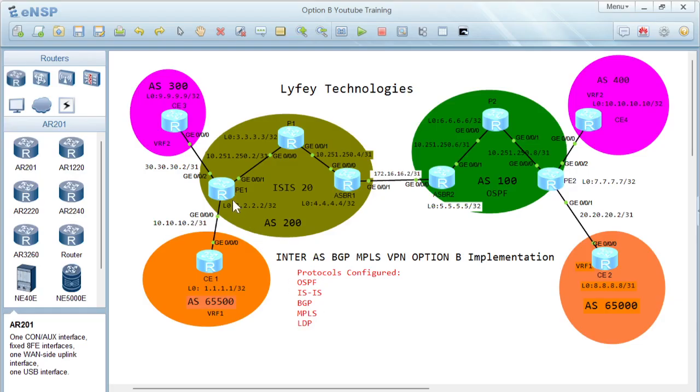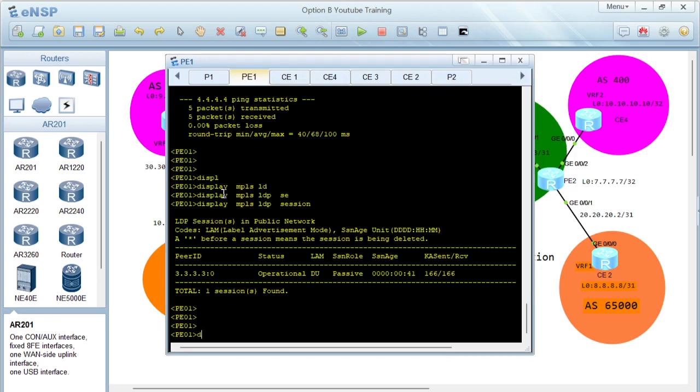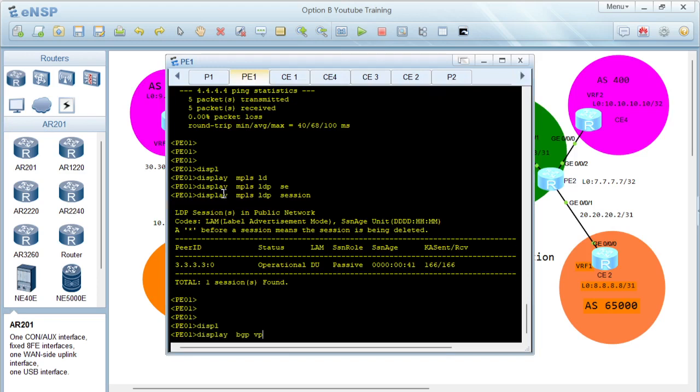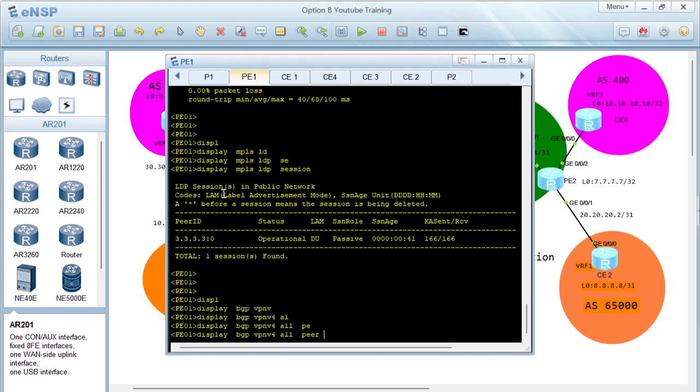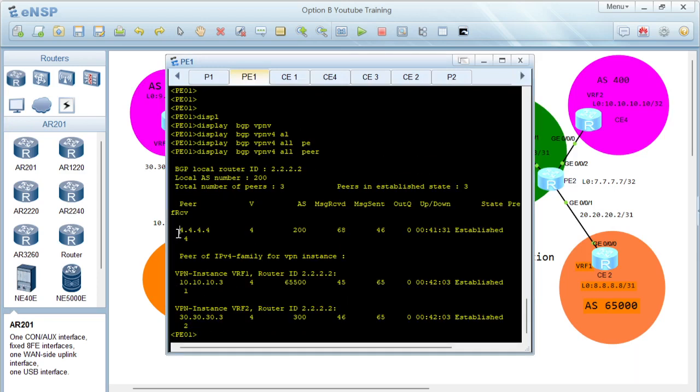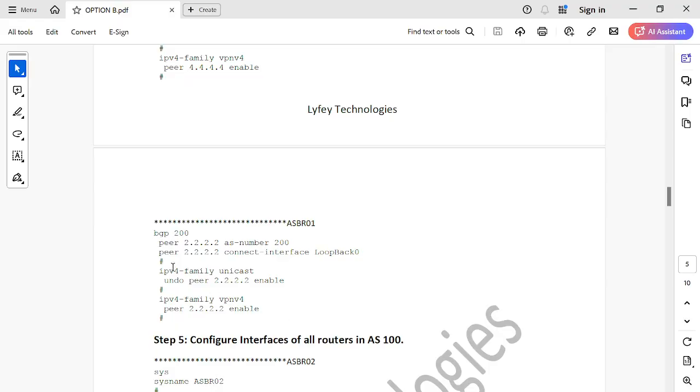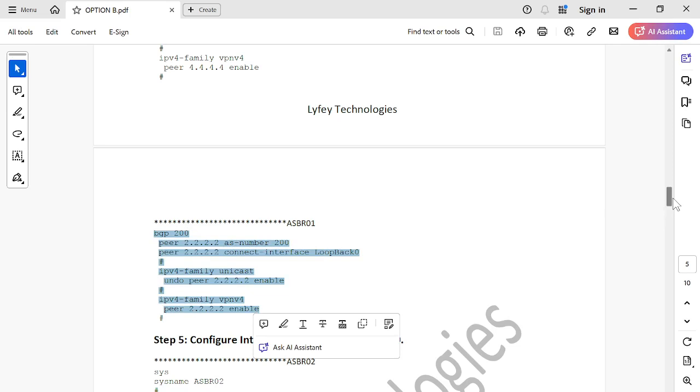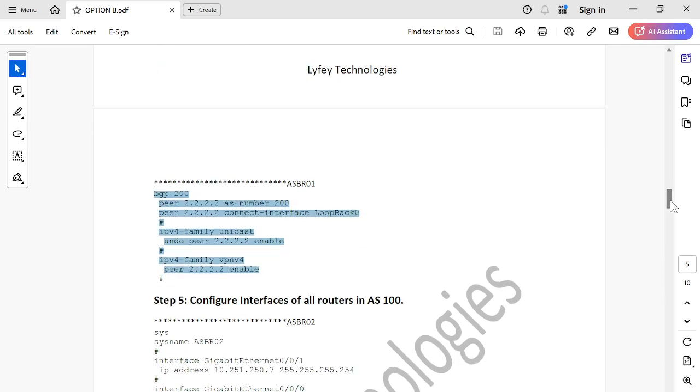So I can verify that our BGP peering session is up. I can display BGP VPNv4 all peer. You can see that we have a peering session to 4.4.4.4, which is SBR1. So this confirms that our BGP configurations are okay. Remember, these are the configuration. We are doing VPNv4 peering between the two routers.